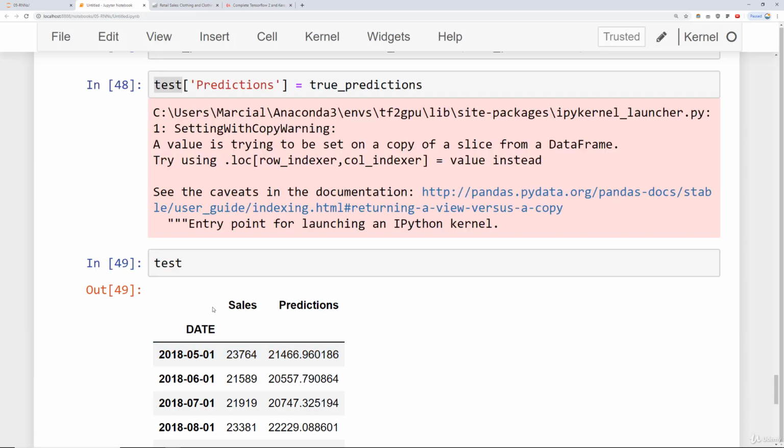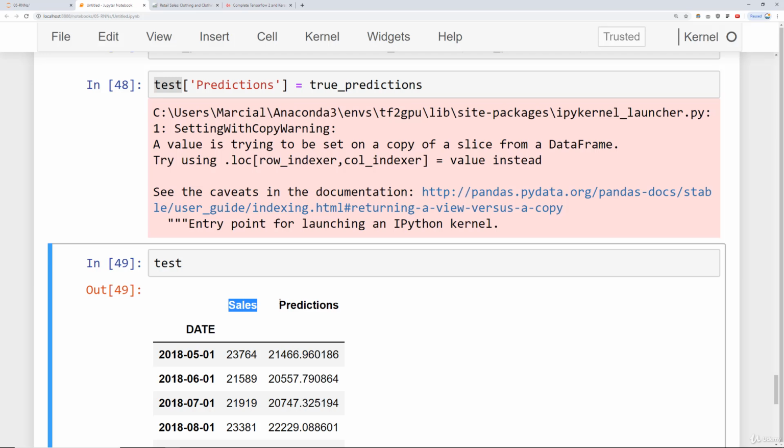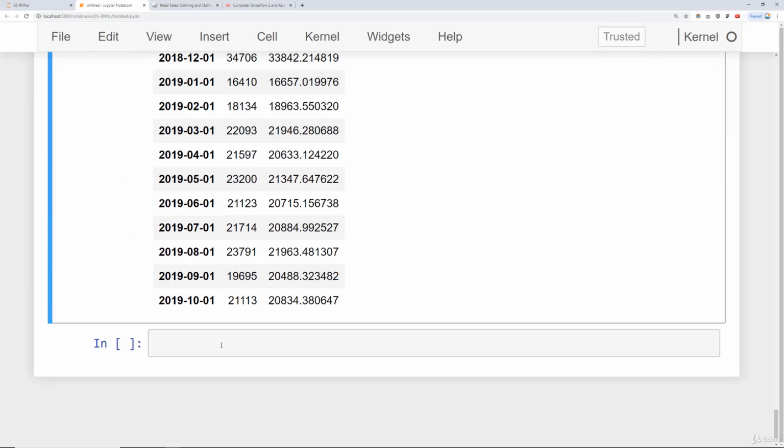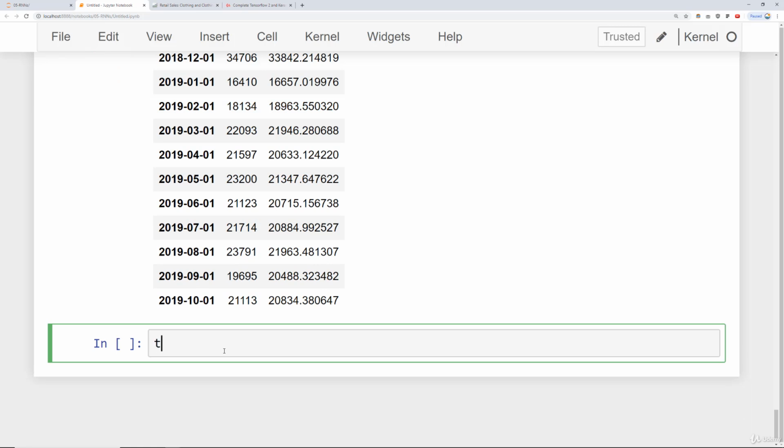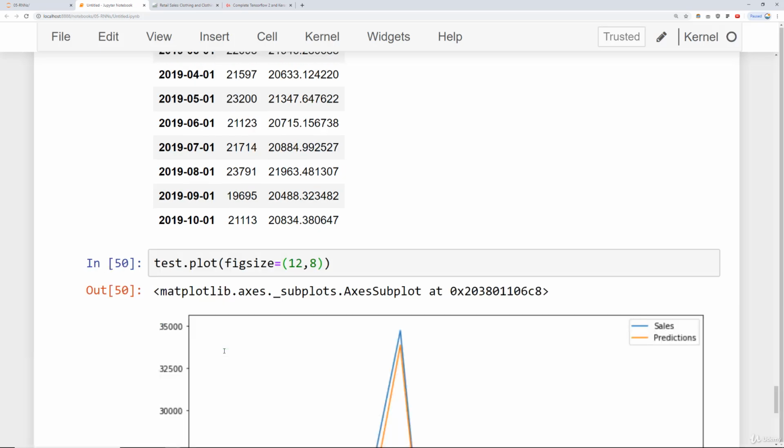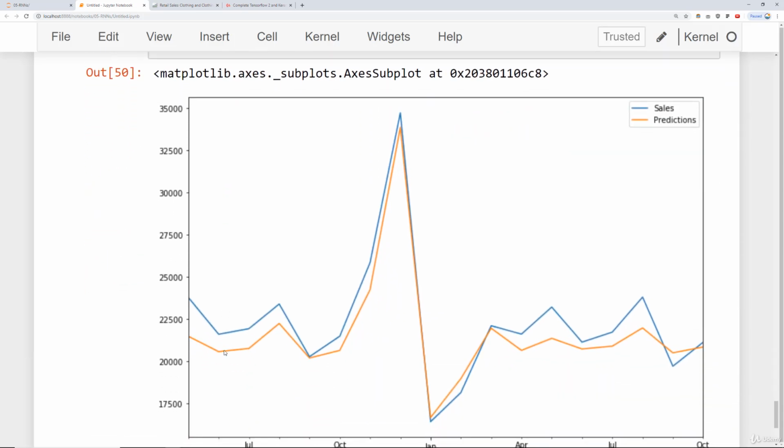And now when we check out our test, we have our true sales data and then our predictions. Let's go ahead and see how these line up on a plot to see how far off we are. So we'll say test plot fig size is equal to 12 by 8. Go ahead and run that. And if we take a look at our predictions, they look pretty good.